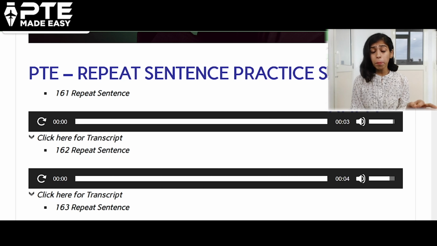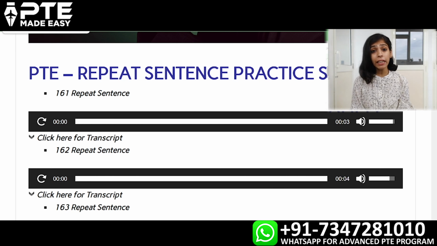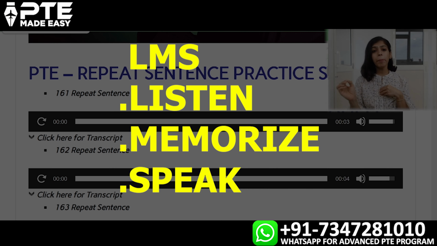This particular question type carries 30 to 32 marks for the PTE speaking module and 19 to 20 marks for the listening part. So basically, it is an integrated task for which you are going to get somewhere around 50 marks in total. PTE repeat sentence is all about using a particular method, and that is LMS: listen, memorize, and speak.